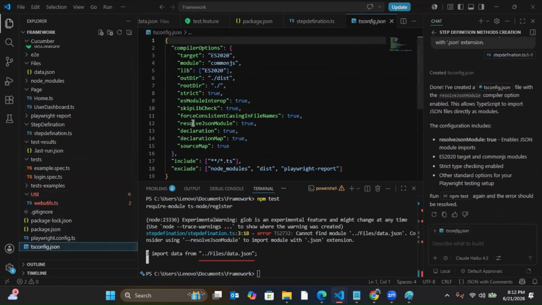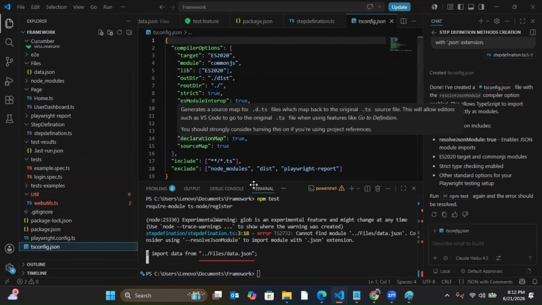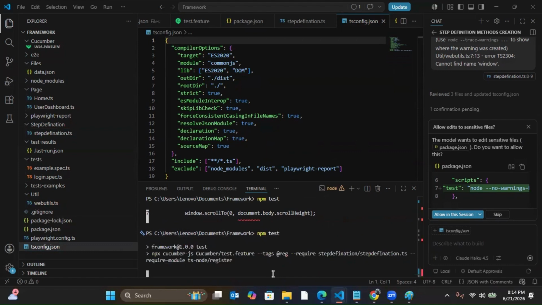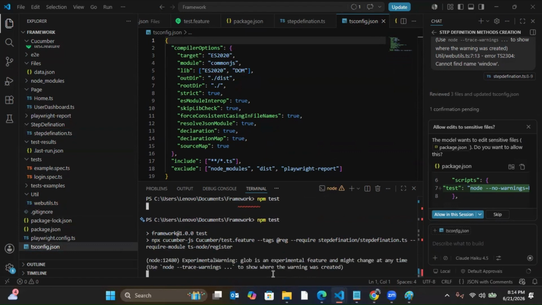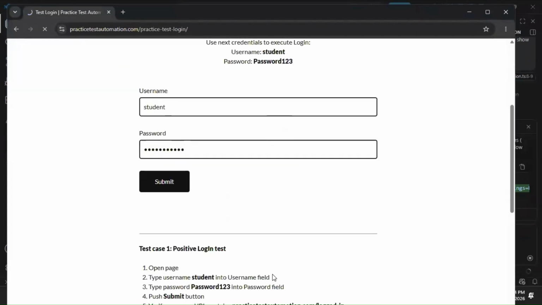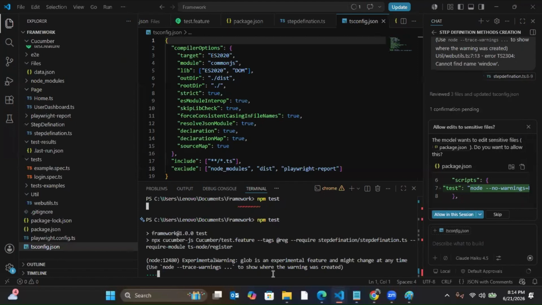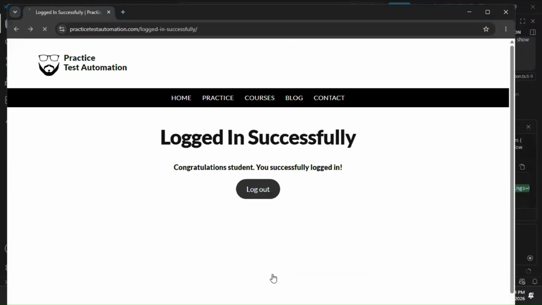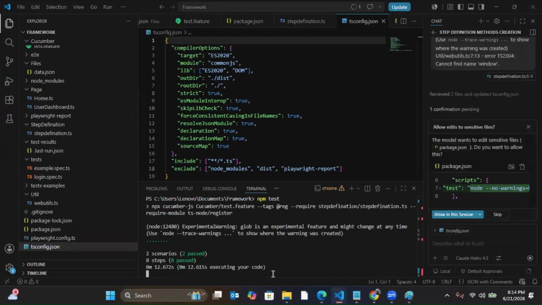It created something here, which will resolve the issue. Let's try to run. Now see, it ran. The first test case ran, and the second test case ran. In Cucumber, it is not running in parallel. It is running one by one.